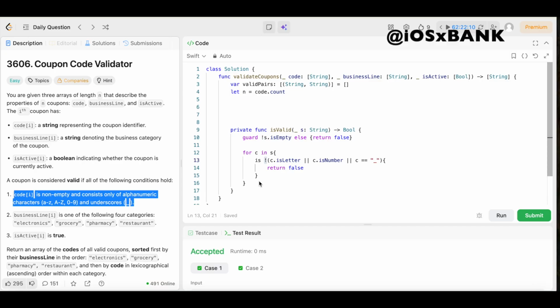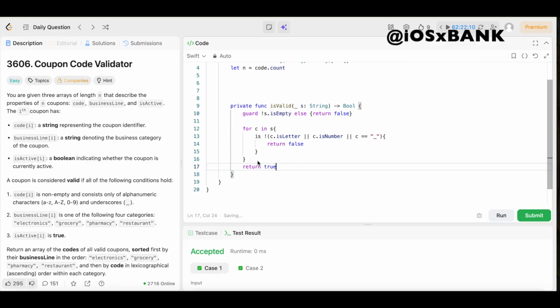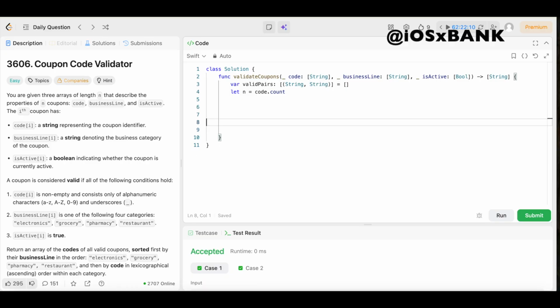And if all characters are valid, then we could come right here and just say return true. Boom. But we need another helper function. Oh, sorry, y'all, we could take this outside the main function. So let's just go ahead and do that right quick, y'all. Let's bring this right here.